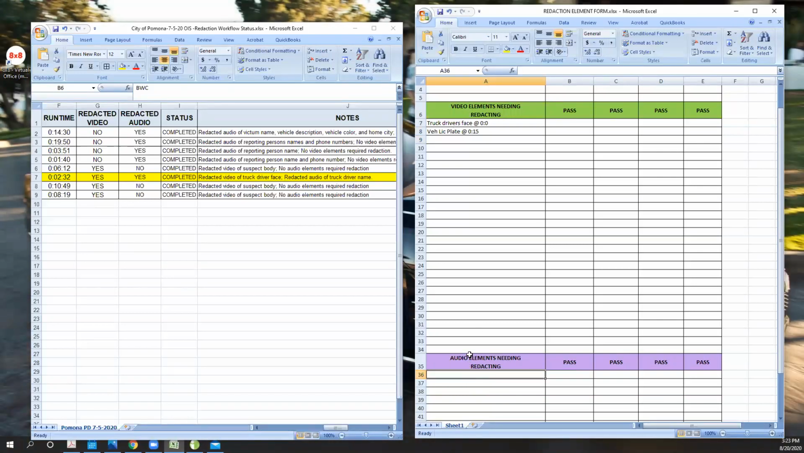Down here, I would fill out my audio elements. And if I hear the truck driver's name at the 1 minute mark, because the officer escorted him off to the side and says, "Sir, what's your name?" Then I would put, at one minute, okay?